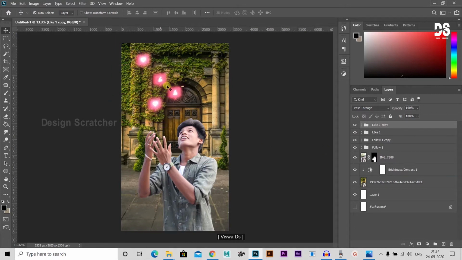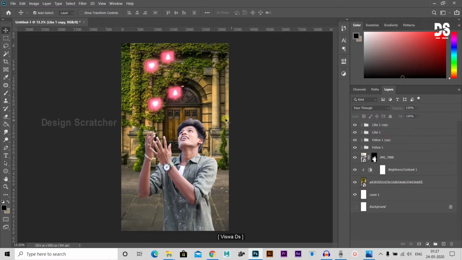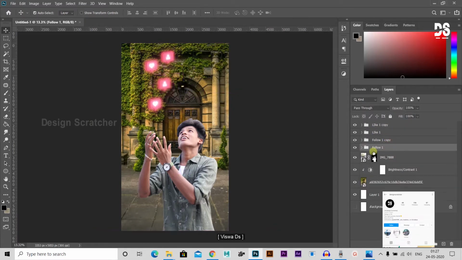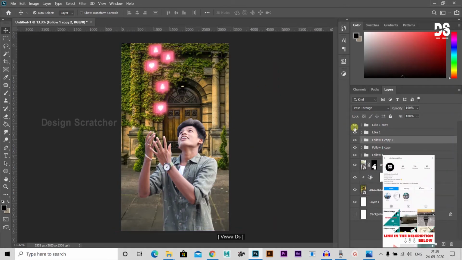Control J means copy. Then Control and drag means the whole group will be selected, otherwise only a single photo will be selected. Then Control and drag it to every area. Then the falling photos and icons, the boy will catch them.